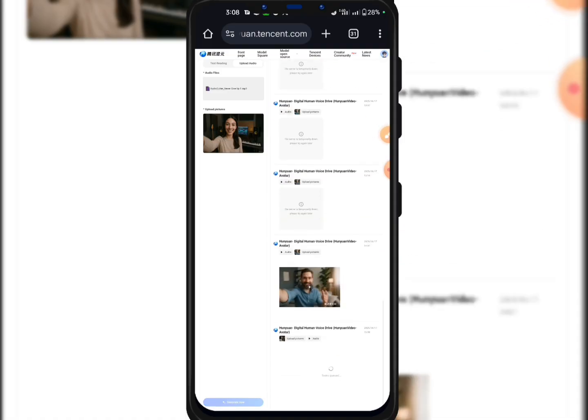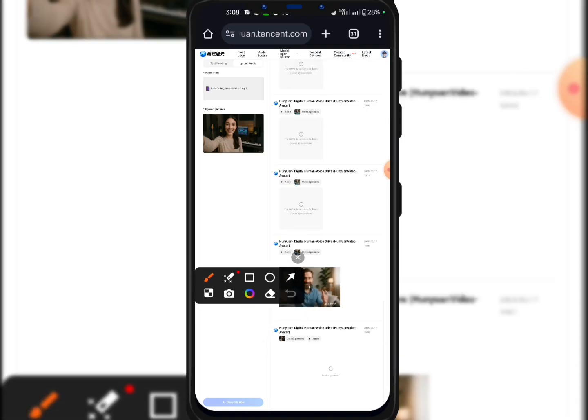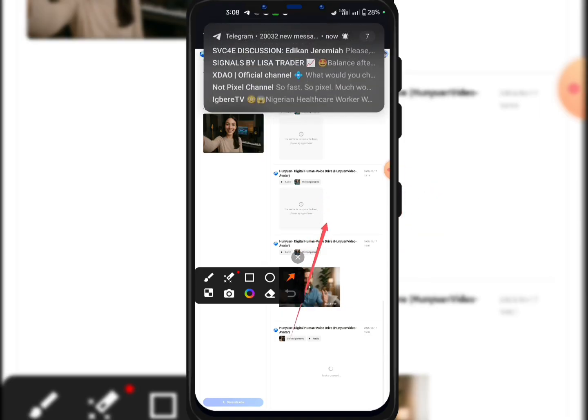And now it's generating below. You can see it here. It's generating, so ignore this one. If you have this error message, just minimize and refresh. That's all. The mistake I did was that I didn't minimize.